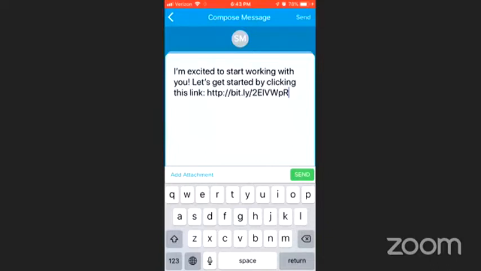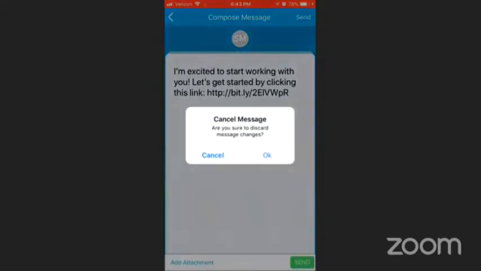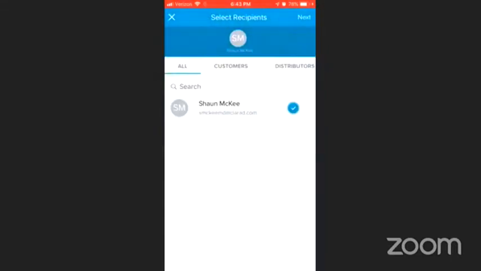If you tap midway down on the left, the blue text that says add attachment, you can attach a piece of media like a video. But once you've written your message, you tap the green send button, or send, in the upper right, and that's it. Now what will happen there is the recipient will receive your message.